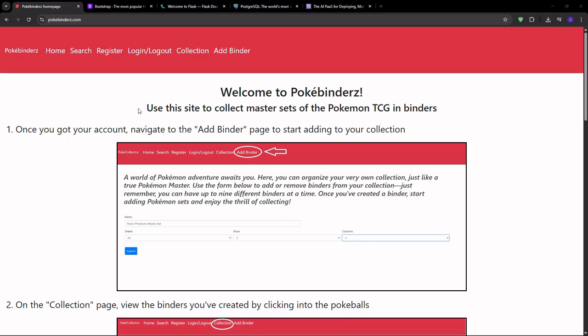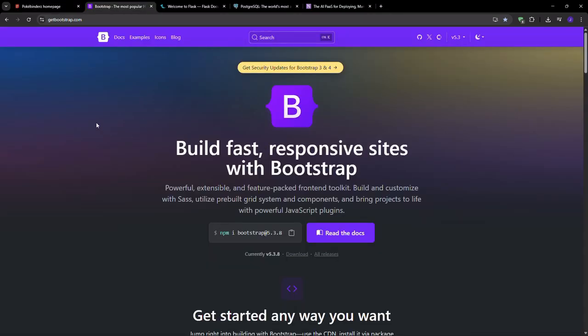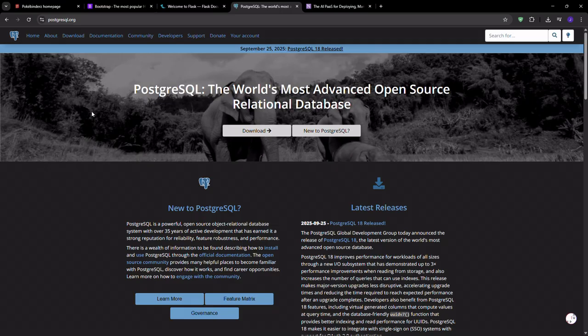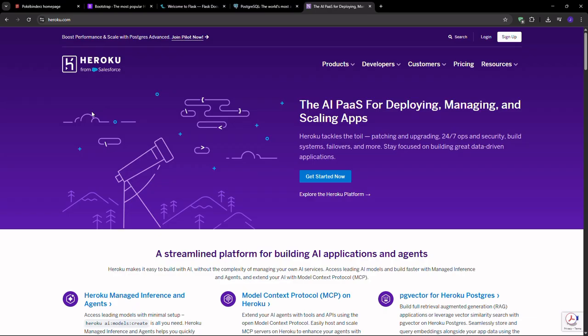So building this app on the front end, I use the Bootstrap framework. This is handling the content of the site with all the HTML and CSS code. To handle the back end of the app, I use the Flask library, which is responsible for handling all the HTTP requests. And I use PostgreSQL for persistent data storage and the database system. And then once the app was completed, I deployed the application to Heroku.